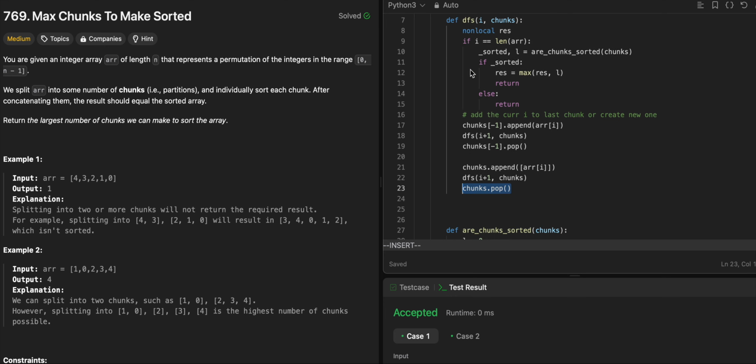The time complexity of this, because we have two options for every number, is going to be 2 to the power n, where n is basically 10. So in the maximum worst case, n is going to be 10. So it's going to be 2 to the power n in time complexity, because we have two options for every number.